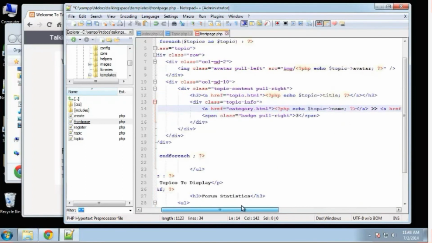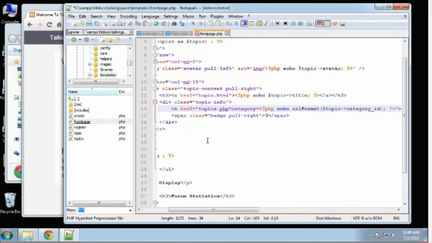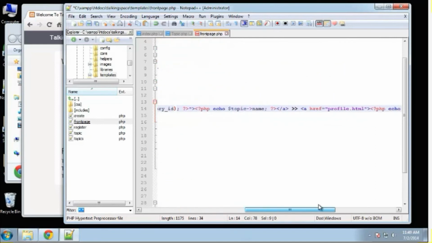Alright, now we also want to have links go into these, and we don't want it to be category HTML. So I'm going to replace this here. What I did is we're going to go to topics.php, and then we're adding a get variable of category, and then we're just equaling that to the category ID of the current topic. And we're just using this URL format to make the text compatible with a URL. Alright, and we want to do the same kind of thing with the user.